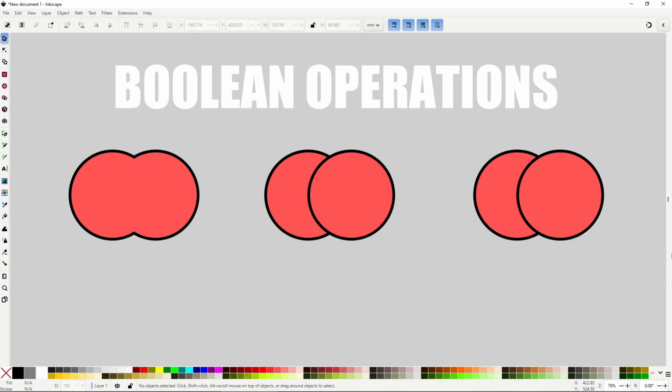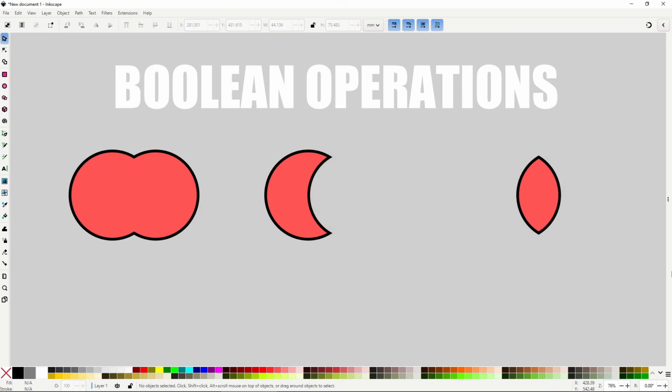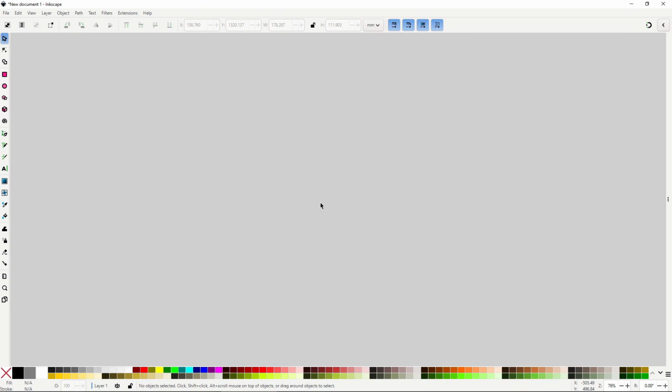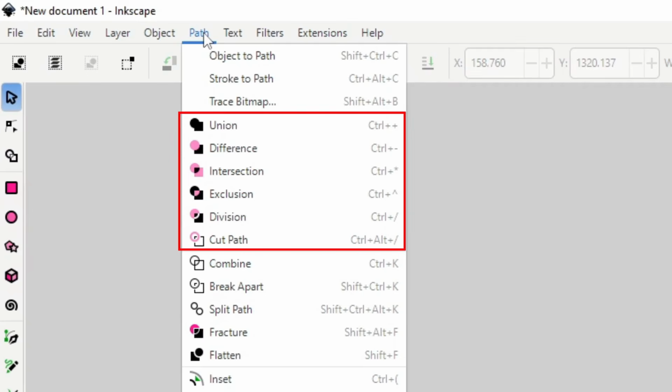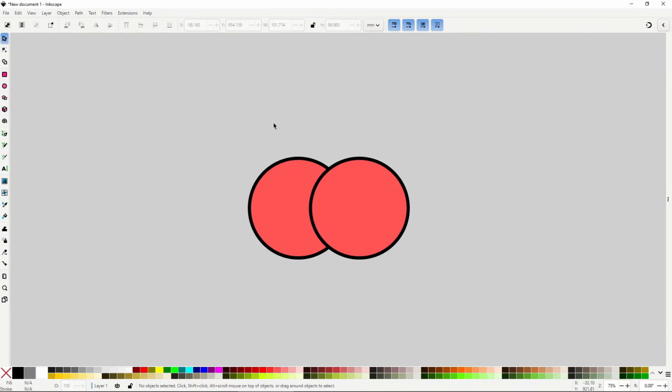Boolean operations let you use existing paths to construct new ones. Instead of manually editing every node, you can build complex shapes by combining simpler ones. There are 6 Boolean operations available in Inkscape, which you can find under the Path menu. We'll go through them one by one. The union operation creates a new path that has the shape of all the selected paths combined together. A good way to think about it is that it merges all the selected paths into a single one.